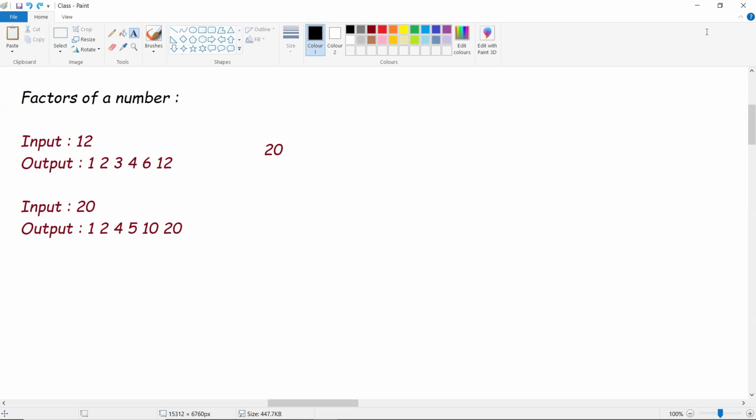For 20, if you want to find the factors, we start from the value 1 and go until the value 20. Each and every time you divide the value 20 by 1, next 2, 3, 4, and so on until 20. Wherever you get the remainder to be 0, we can say those numbers are factors. So for 20, 1 is a factor, 2 is a factor, 3 is not a factor, 4 is a factor. Similarly 5, and so on until 10, until 20. If you observe, these are the factors for 20.